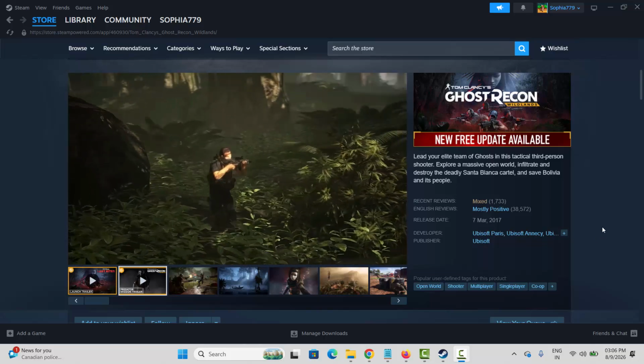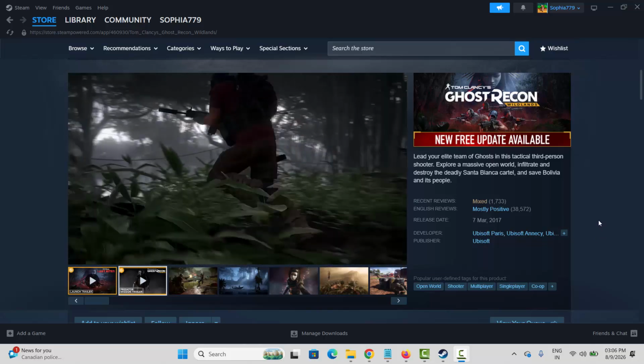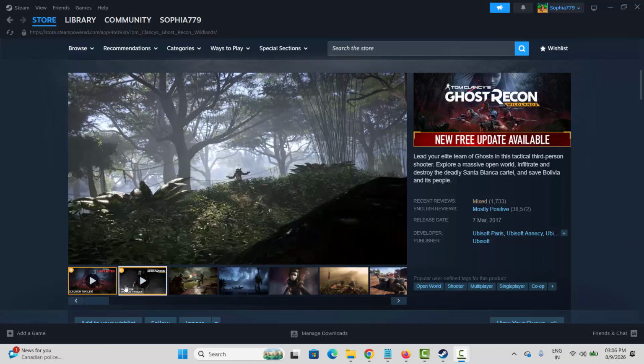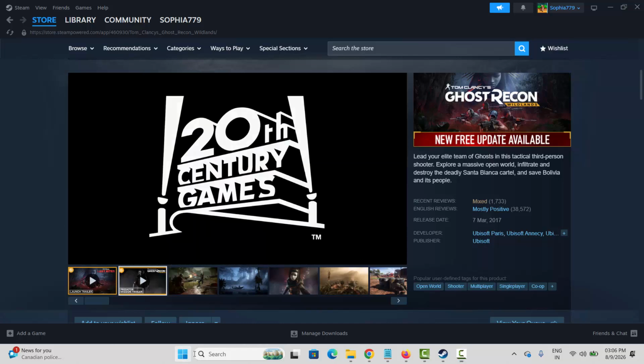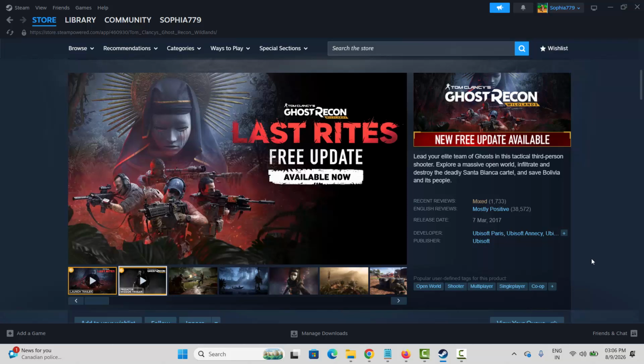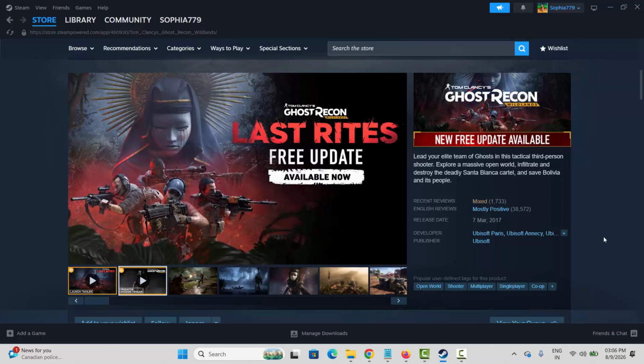In this video tutorial I will show you how to fix Tom Clancy's Ghost Recon Wildlands gamepad or controller not working problem. In this situation, the very first thing you have to do is to restart your PC. For that, click on the Windows icon. After that, click on power and then select restart. This will restart your system. After your PC restarts, now launch the game and check if gamepad or controller is working or not.